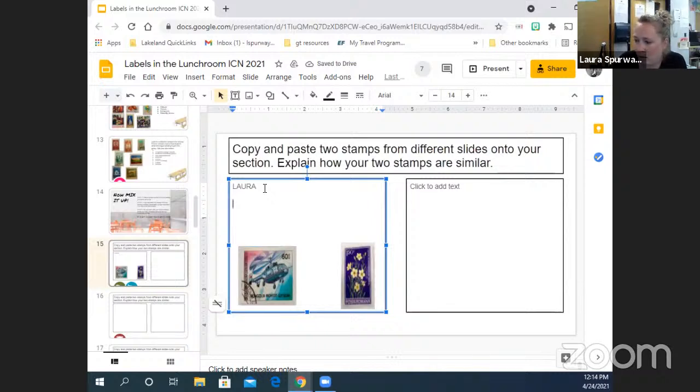I'm going to give you about 5 minutes to capture those stamps and then add any similarities that you can. Do I have any questions? People are jumping on. Go ahead.